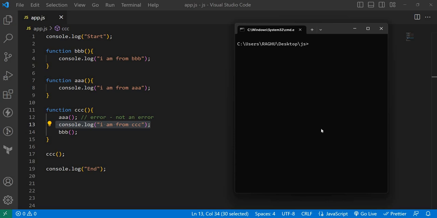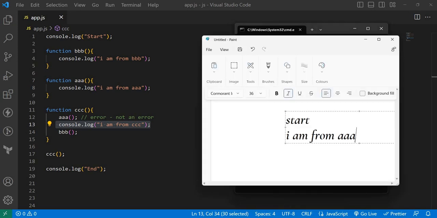So here at line number 12, we are invoking AAA. From line number 12, it will go to the function A and execute the task. Again, after completing the task, it will come back to the same position, and then it will execute the next one. What is the next one? Console.log I am from CCC. So that it will print I am from CCC. Triple C.